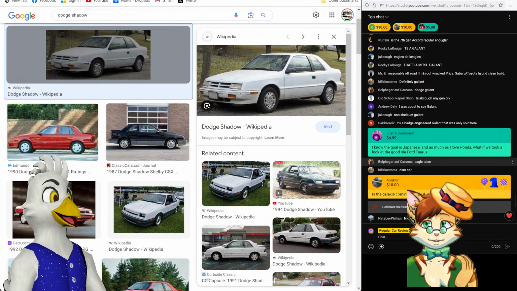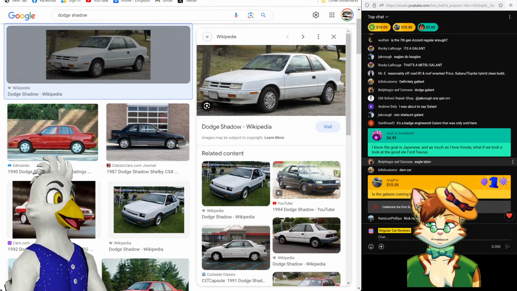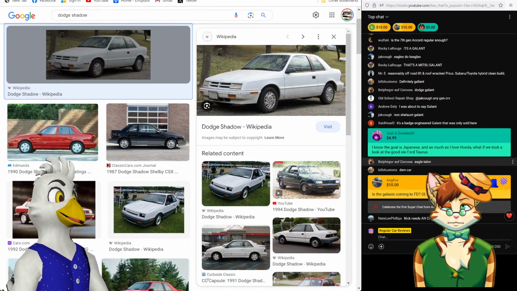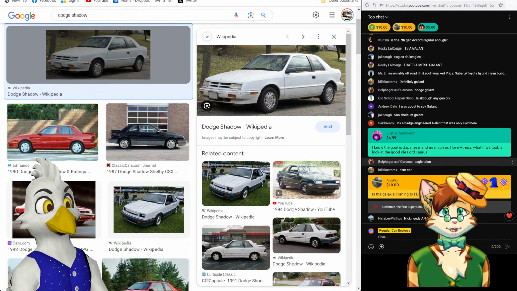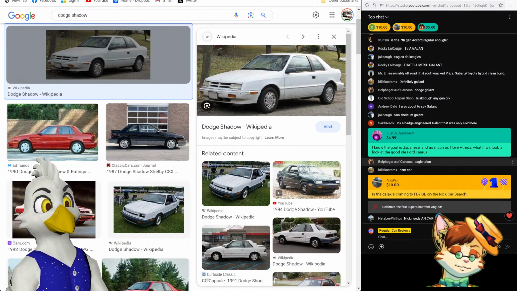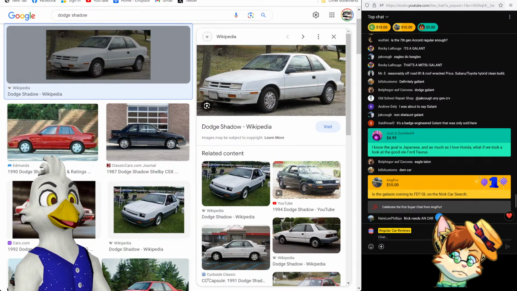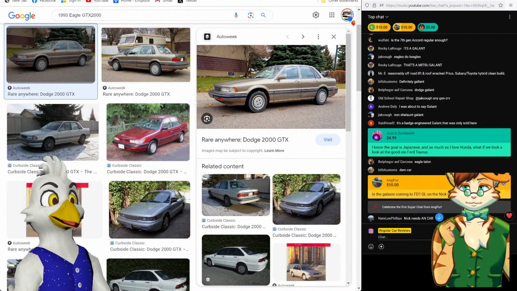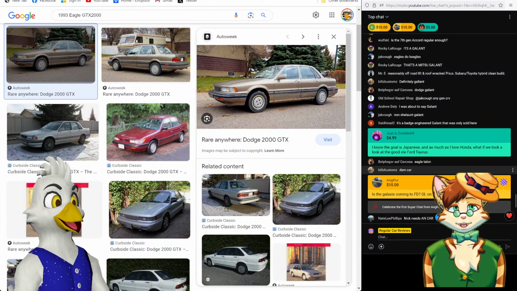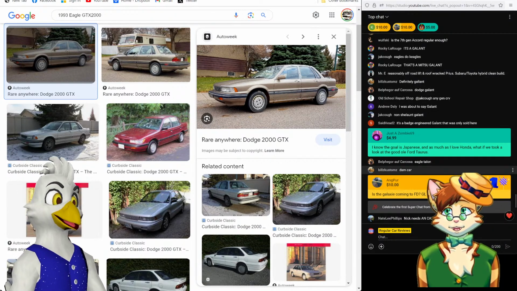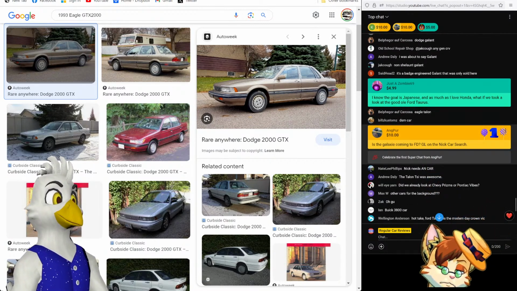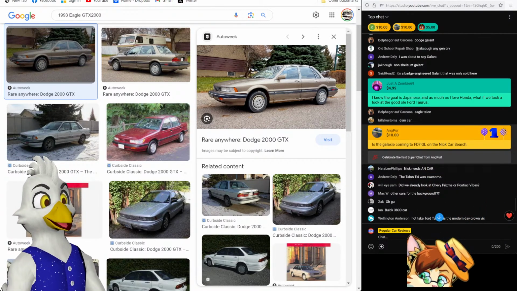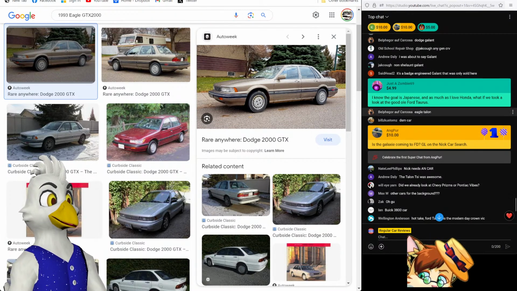Just a Zombie says, I know the goal is Japanese, and as much as I love Honda, what if we look at a good old Ford Taurus? Yes, we could do a Ford Taurus. But we need something for Nick that isn't going to be another thing he has to repair. I like your idea, and thank you so much for helping put Nick in a reliable Japanese car. Thank you, Just a Zombie. Angper with a generous donation. Thank you so much. Thank you for helping put Nick in a reliable Japanese car by the end of summer.